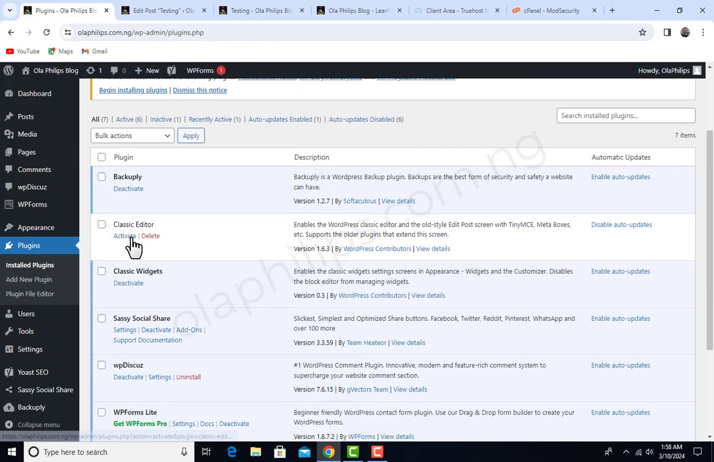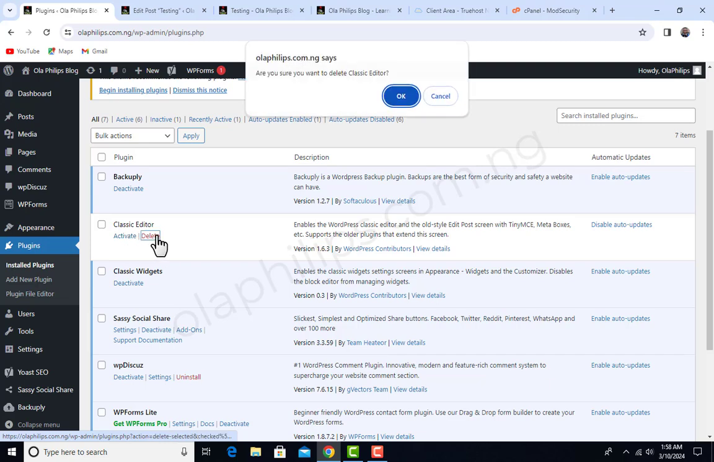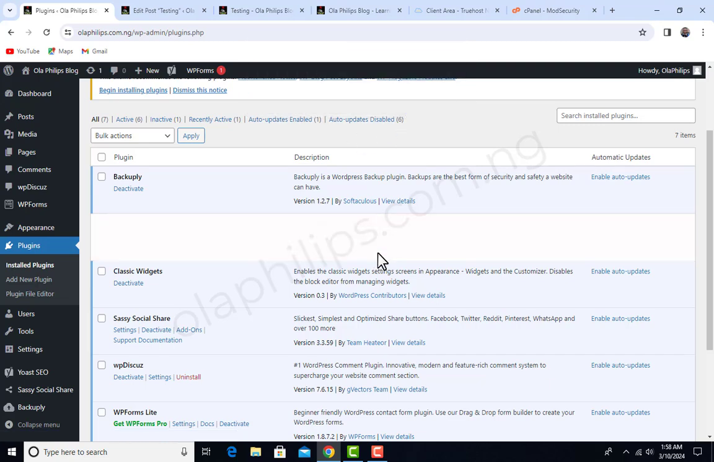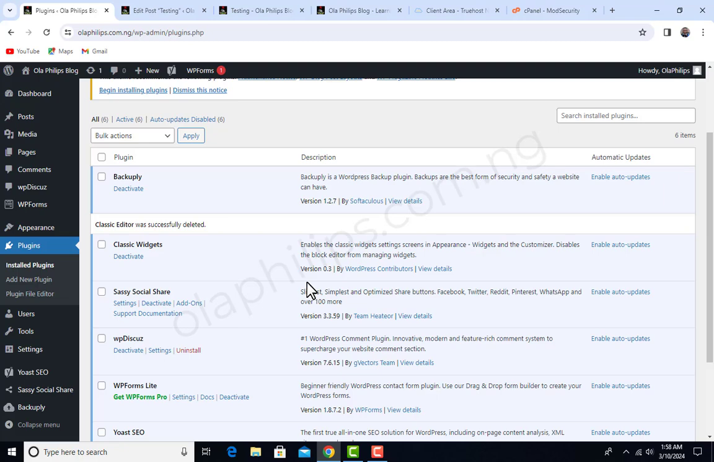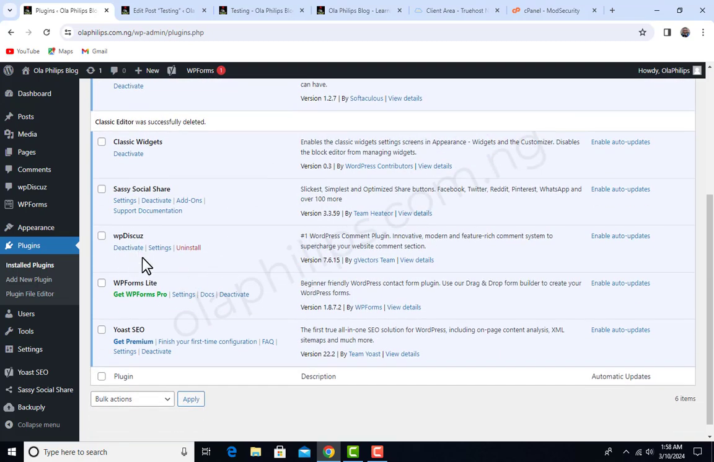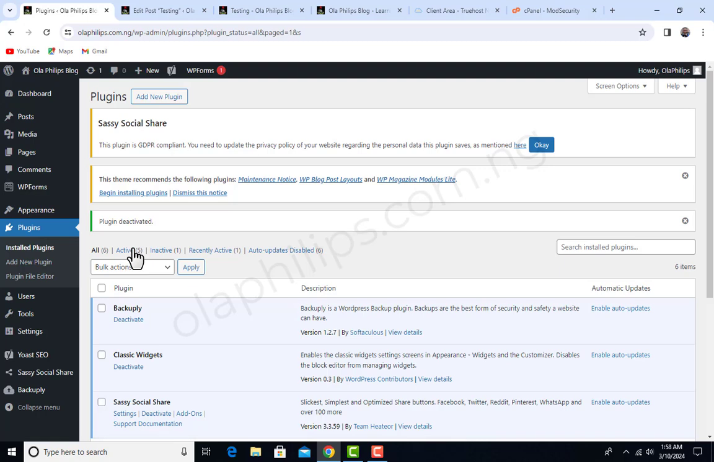We don't need this classic editor again, then we can delete. Okay, so that plugin has been deleted. Now we installed WP Discourse also. I'm going to deactivate this WP Discourse. Then we are going to the front end to comment. Okay, so there was an error I encountered there, so I need to resolve that error.